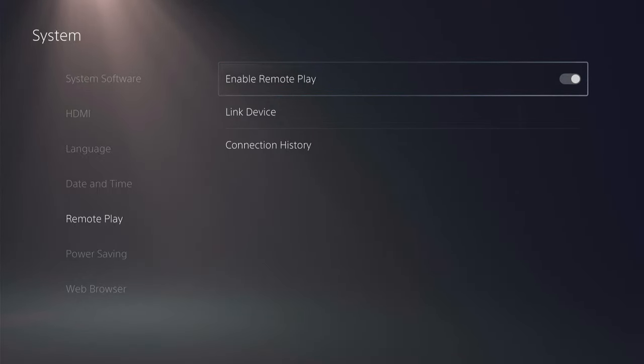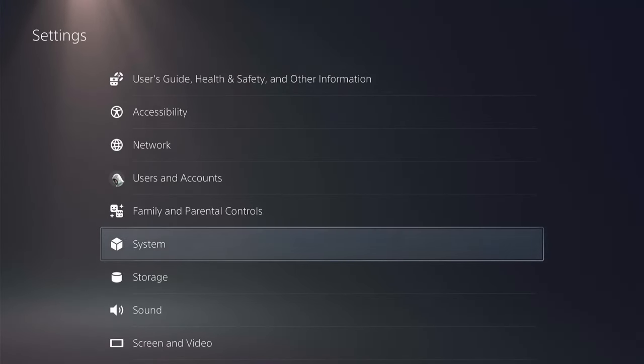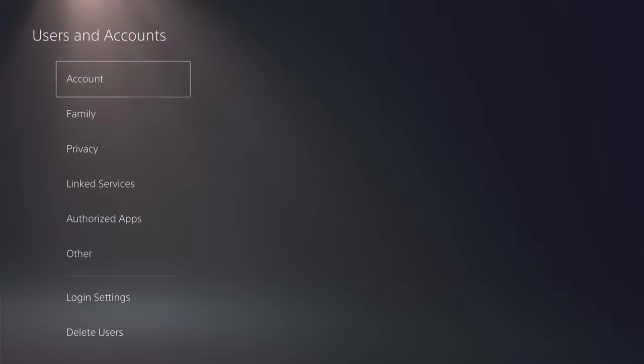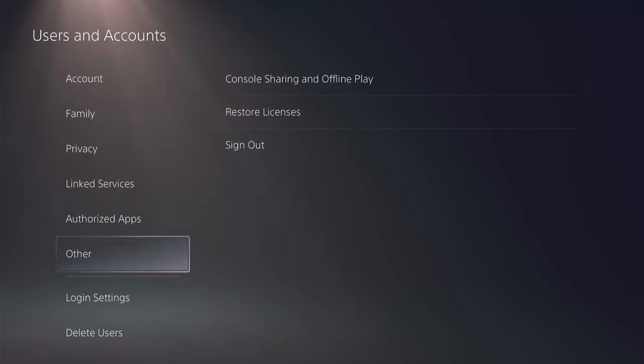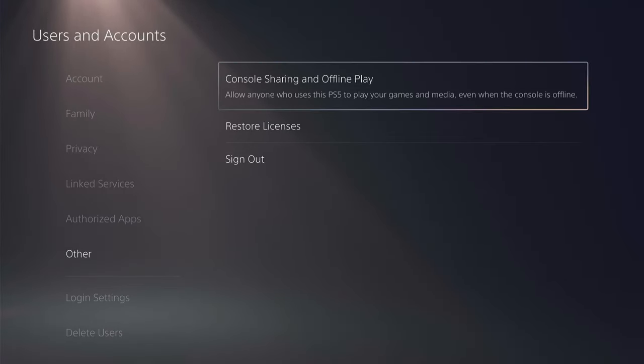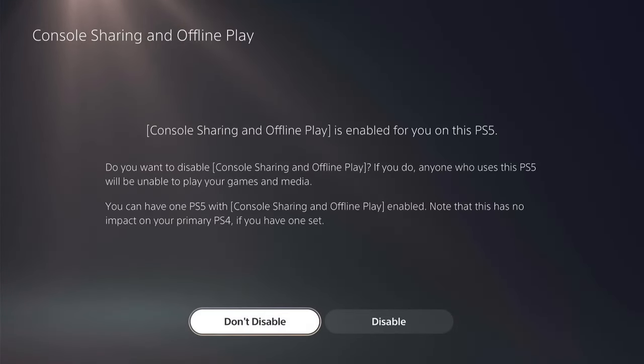Now in some cases it might not turn on, and if yours is not turning on, this means that your current PS5 is not set as your primary PS5, and you will need to set it as primary to be able to use it with Remote Play. To do that, head back to the main settings menu and navigate to Users and Accounts. Scroll down to Other, and here you will see this feature called Console Sharing and Offline Play. Select that, and then in here, you want to make sure that the Console Sharing and Offline Play is enabled.